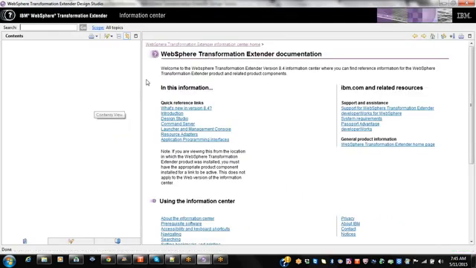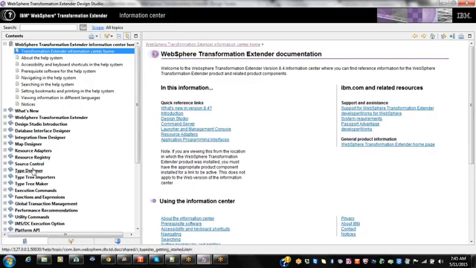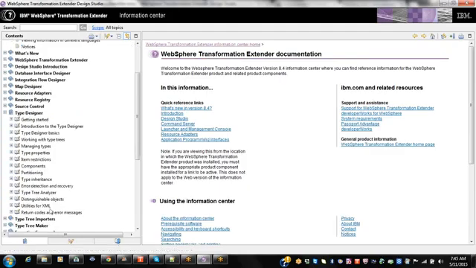Now I have installed the online library, so everything will come here, whatever is there in Knowledge Center, like property item, component, partition, everything.